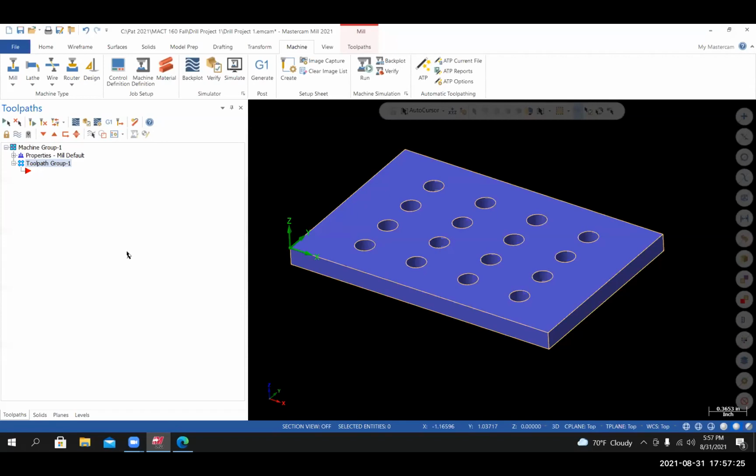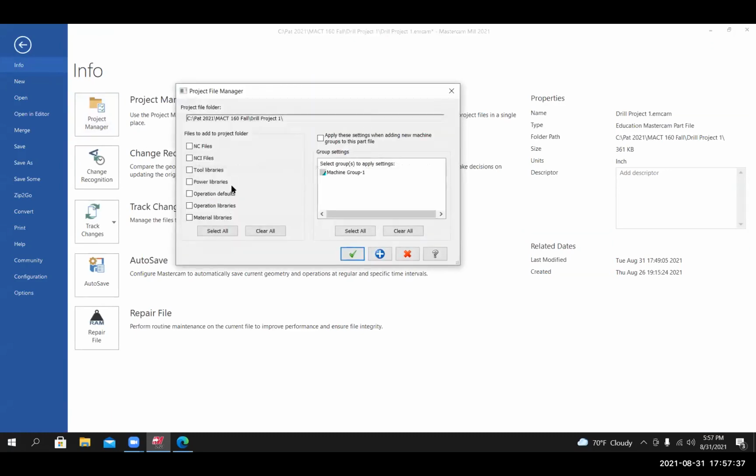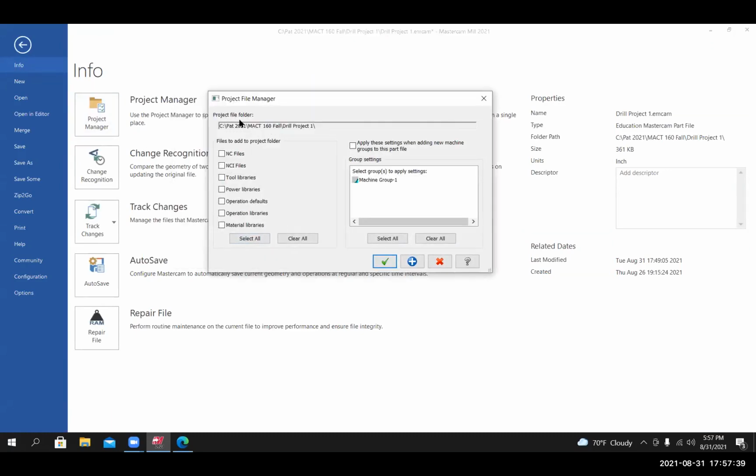Okay, so from here, what we're going to do, I want you to go to File, and then I want you to go to Project Manager. Click on Project Manager and the project file folder. This is the job folder that we created and saved our Mastercam file to.